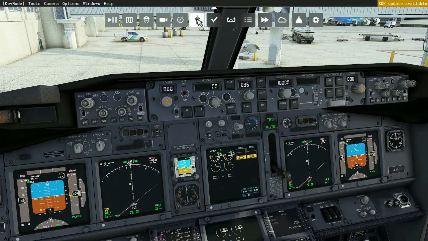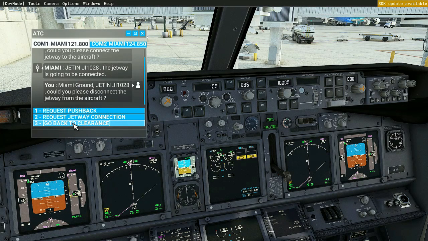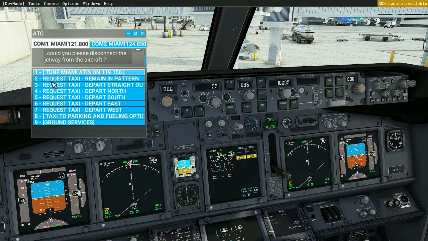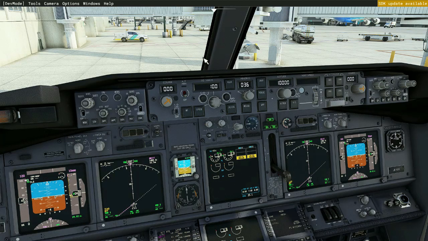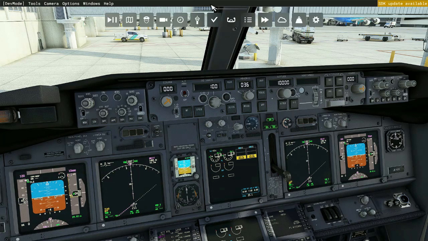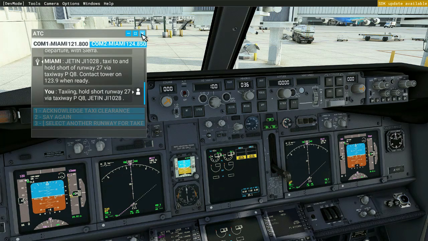Now I'm just going to check if we can get clearance here. Okay, clearance, request taxi straight out. We don't really want to get pushback yet, so I'm not. Oh, we can ask request for taxi. Request taxi depart straight out. We can ask. Let's get clearance for taxi. Okay, acknowledge taxi clearance.